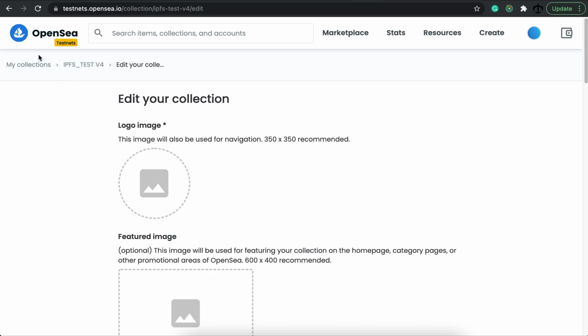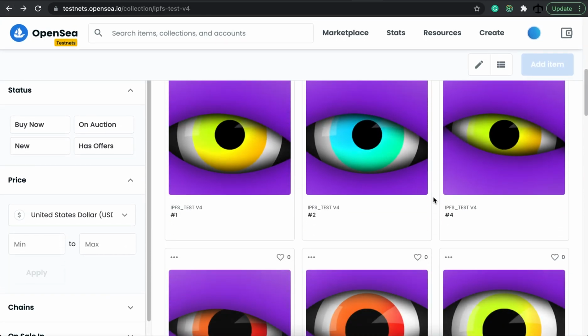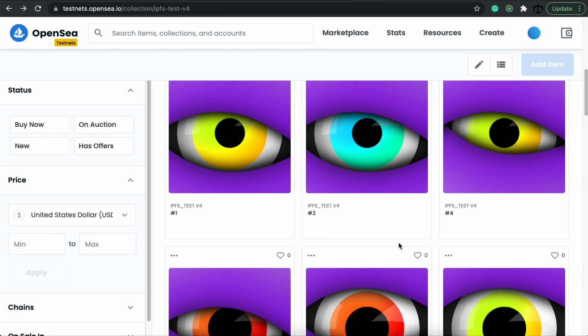Guys, I am ecstatic that this worked so nicely. That is a super cool way of uploading to IPFS.